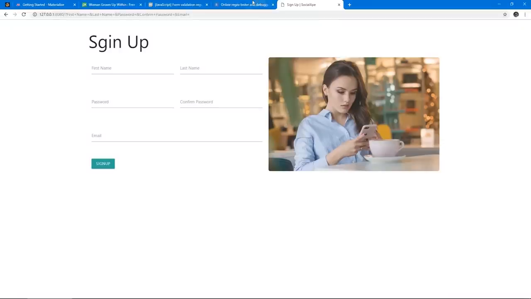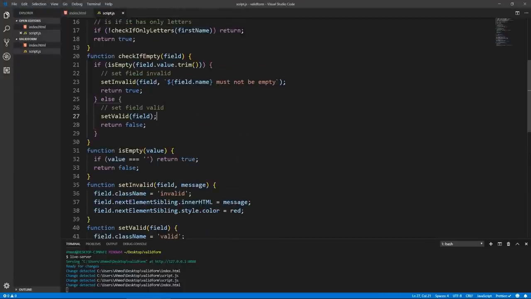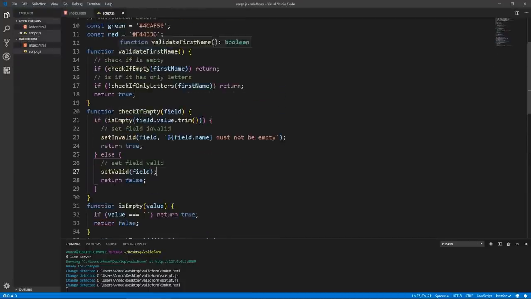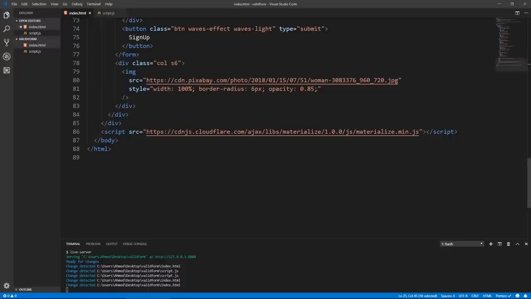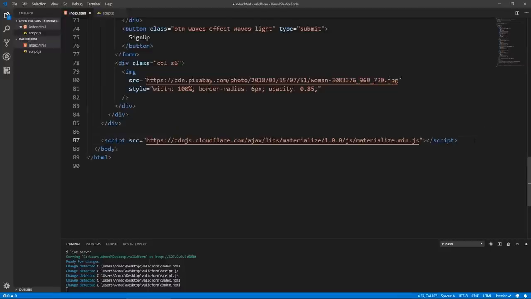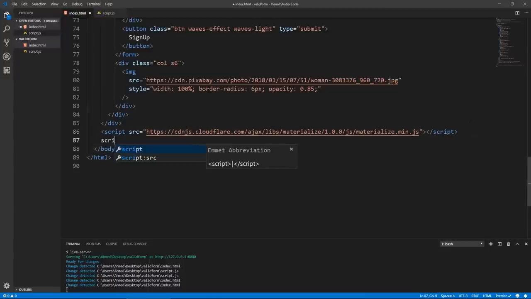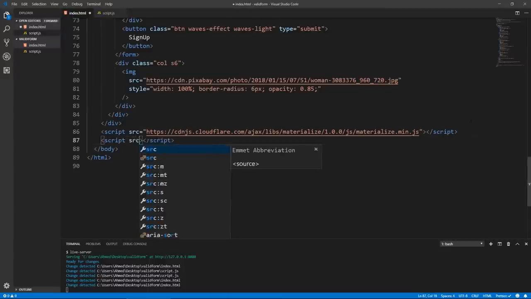Let's save this. Now, if we focus this and we go out of focus, it still doesn't work. Interesting. Validate first name. Did I misspell something? Oh, silly me. I didn't include the script. I didn't include our JavaScript file.